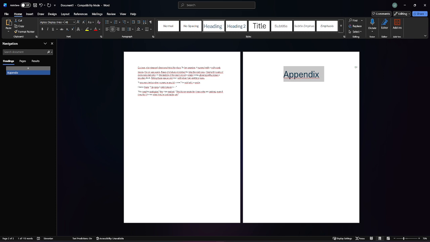Now under that, I will press Enter again, and I will type in Appendix A, then Shift Enter, and I will type here Example Test 1.